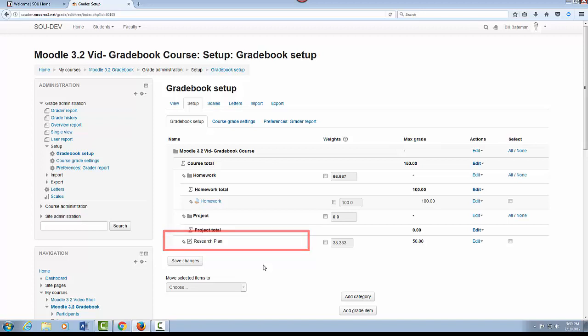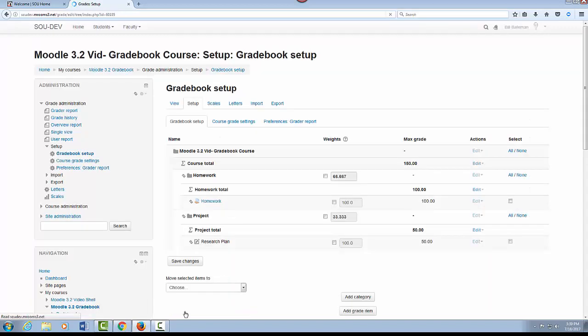Do I have to delete it? No, you don't. Simply come to the very right-hand column and put a little check in the checkbox. Come down to the bottom and select Move that item to, in this case, the Project category. If you make an error, Moodle is pretty forgiving. And now that we have more than one item, the points are beginning to calculate automatically.